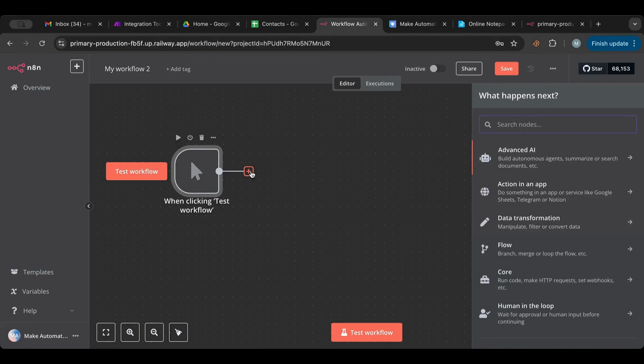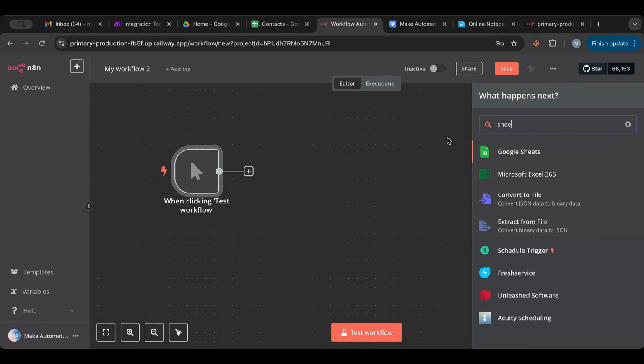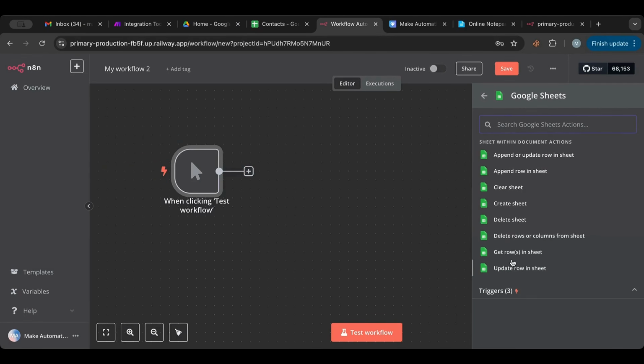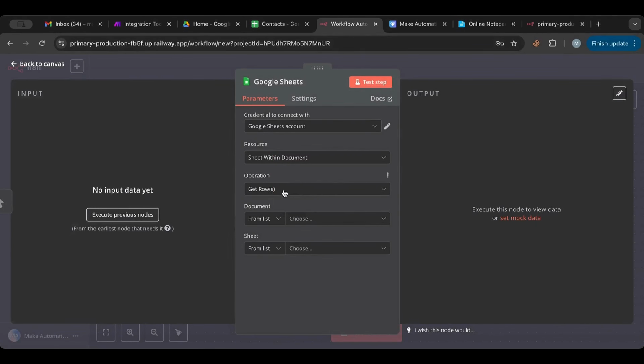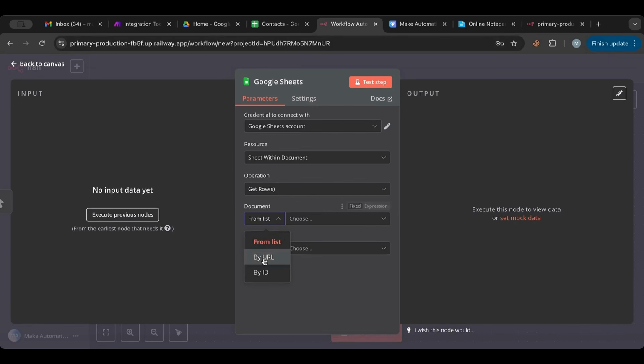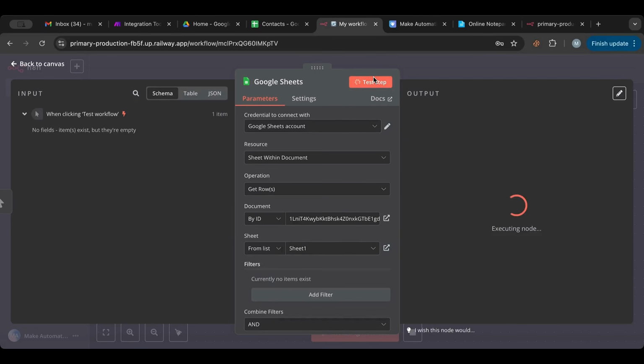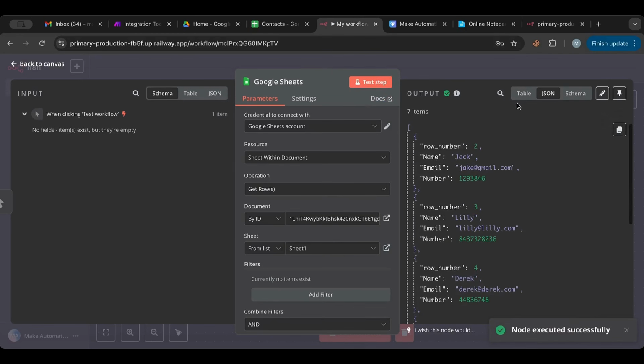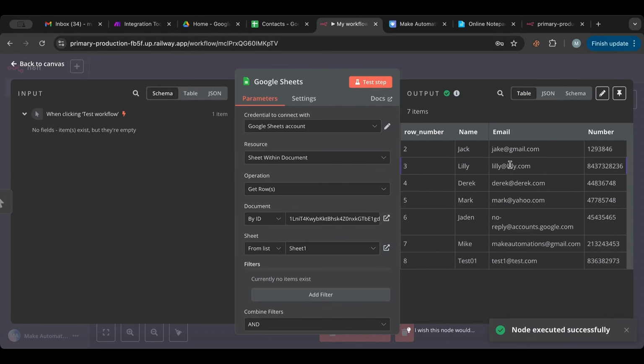I am going to first get some data. It's very important to get data first. So I'm gonna go over Google Sheets and I'm gonna get rows. I'm gonna get the rows from this contacts database, which is basically a Google Sheet. I'm gonna copy the ID here and place it in the ID section. Then I'm gonna choose the sheet and I'm gonna test. So this will get me all of the table that I had.